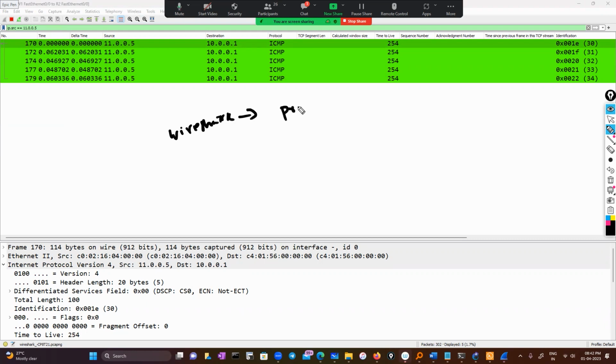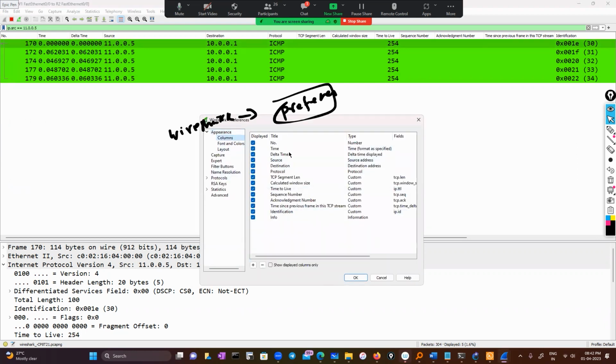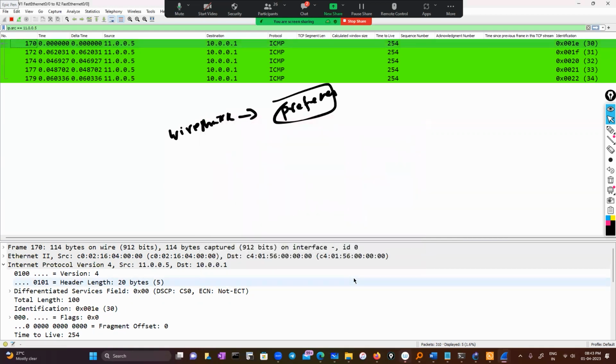Under Wireshark, you have an option called preferences, whereas here in Windows, you have to go to Edit, Preferences. I did the delta time already. If you make it a delta time, and you go for the filter, the delta time displayed has to be selected here. Once you're done, you can click OK. This is the first thing.